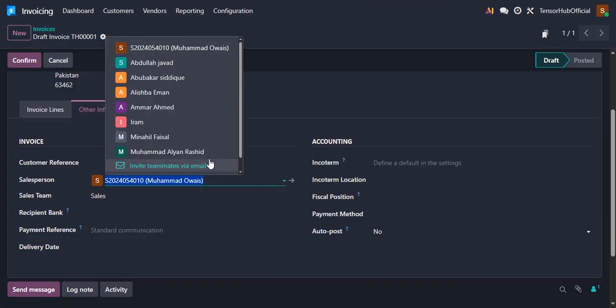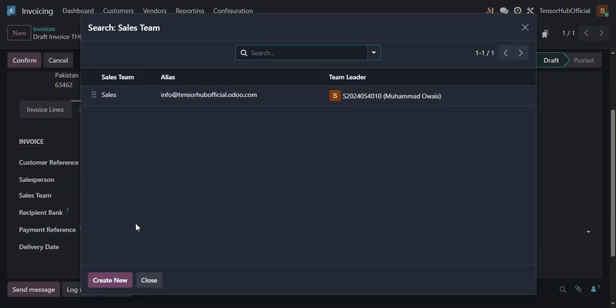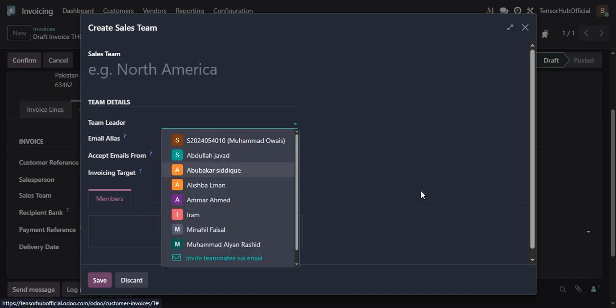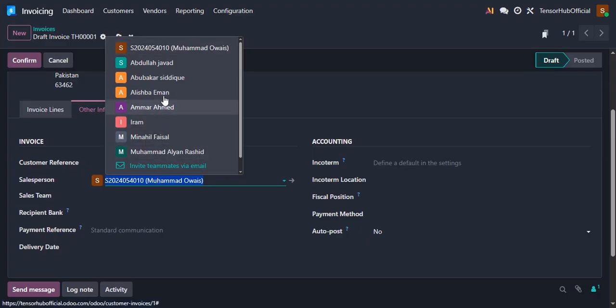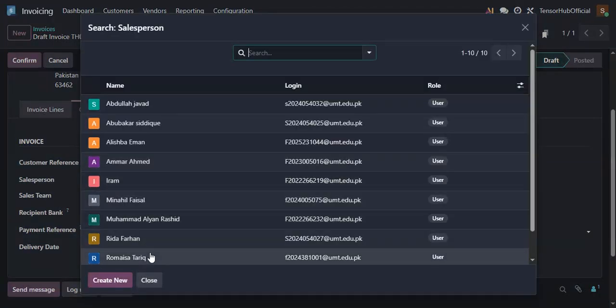Checking the other information as well. Now the salesperson is going to be myself as well, but we can add other salespersons. Like here, maybe I can add, but I'm not going to add. And sales team, we are going to select the sales team, which is going to be Rida Farhan.